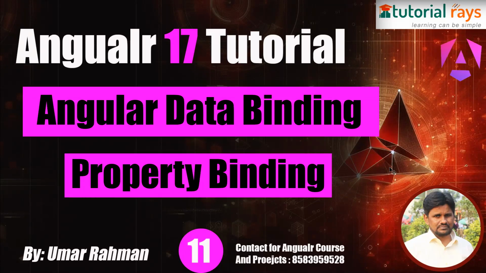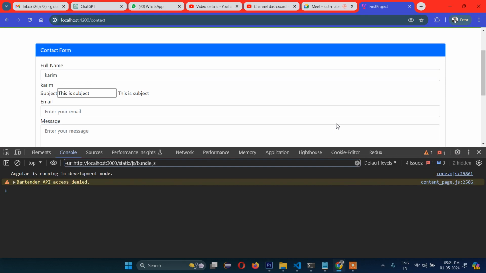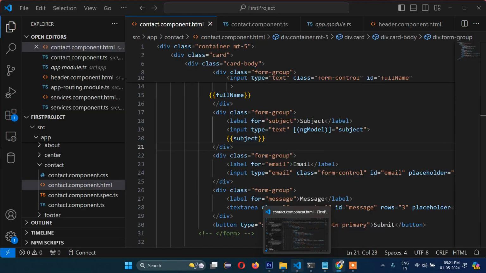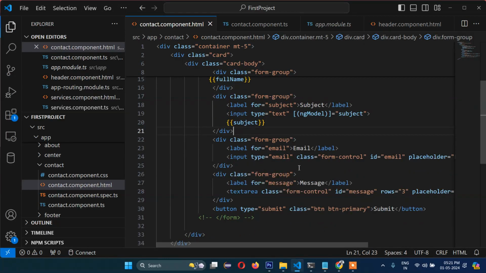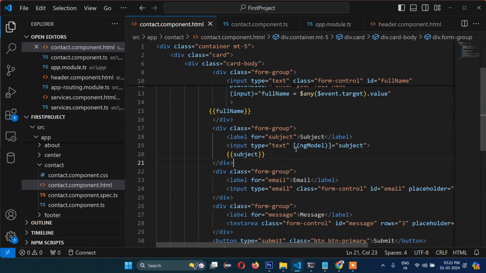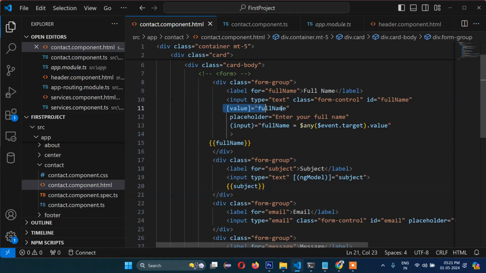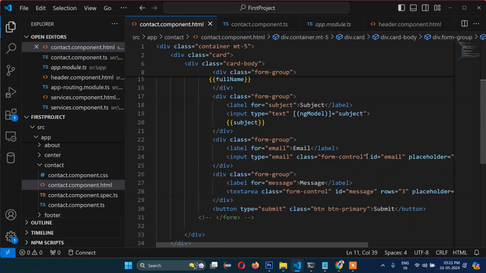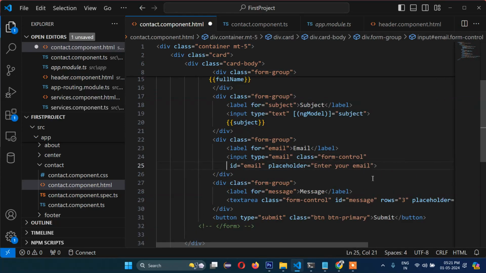In this video we are going to discuss Angular data binding, in particular property binding. We have already discussed other types of binding, two-way data binding and one-way data binding. We will see property binding and how that works. Actually we have already used this method, but that was a bit complex, so let me show you with a simple example.